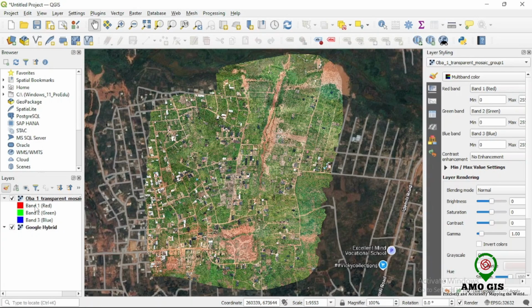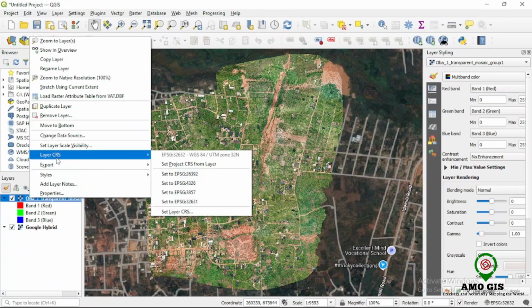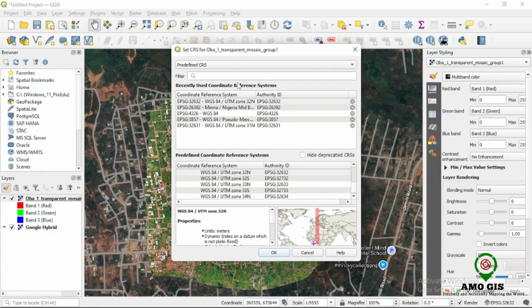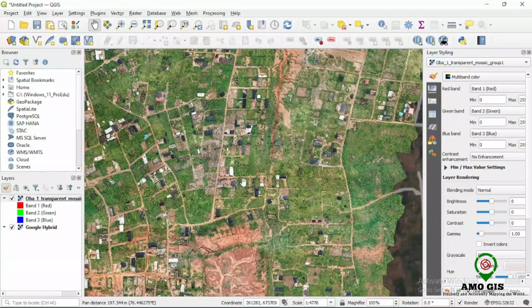If you want to change the coordinate system of a particular layer, right click on it, layer reference. It is now working with UTM zone 32. If you know the code, you can work with the code. EPSG, that's what they call it. If you want to set the layer reference system for that particular one, you can come here, search, and change it. For now, we're working with zone 32 and it is correct. So this is it.